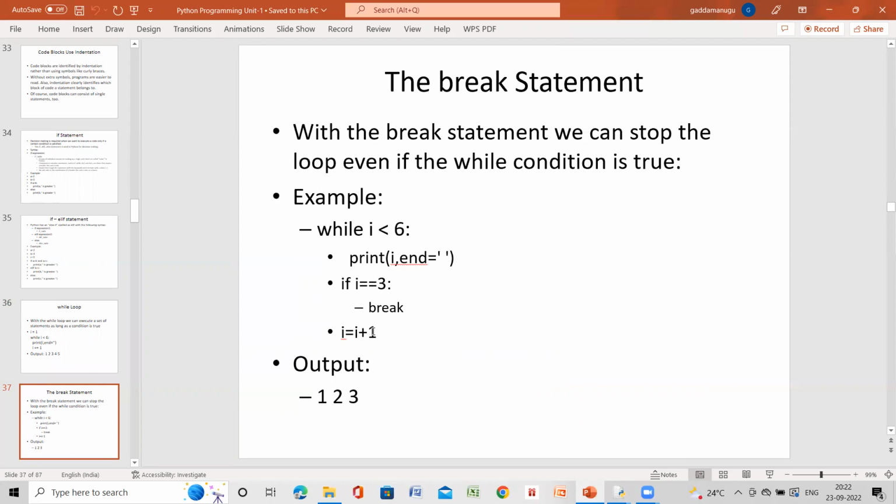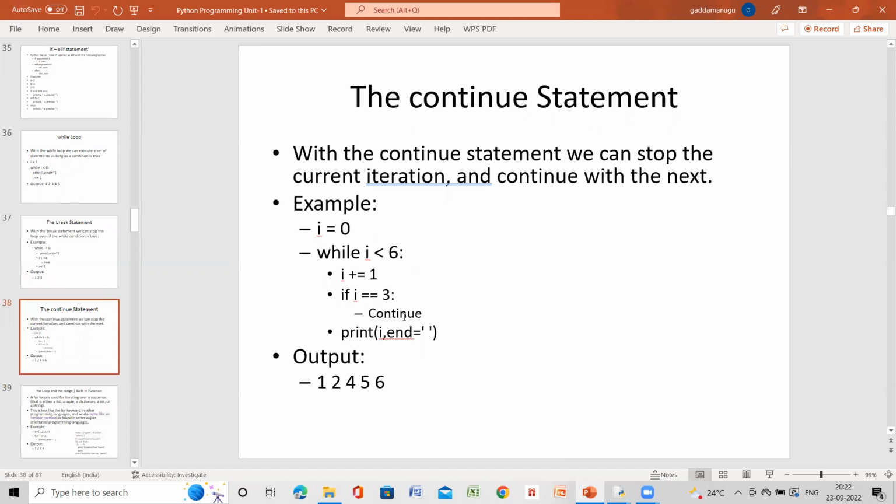Right? So to come out of the loop in the middle, when a particular condition is met, we use a break statement. Continue statement: if you want to stop only the current iteration, but the remaining iterations should be continued, then we use the continue statement.